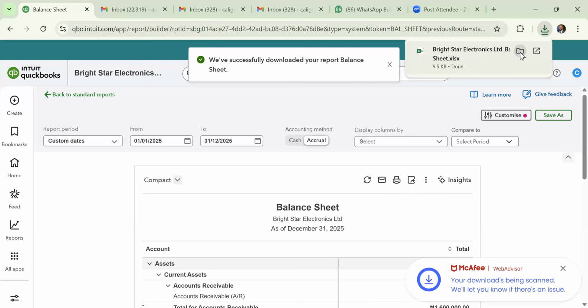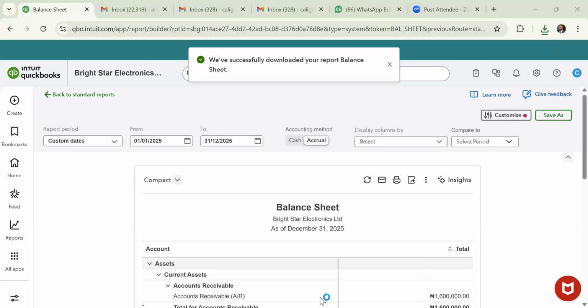Click here, and I open it with Excel. Let me show you my window so that you see it's exported to Excel. I'm opening it. Let me share my Excel screen. It's opening. So this is it here. I've exported it to Excel. This is my balance sheet in Excel. Same thing you can do.